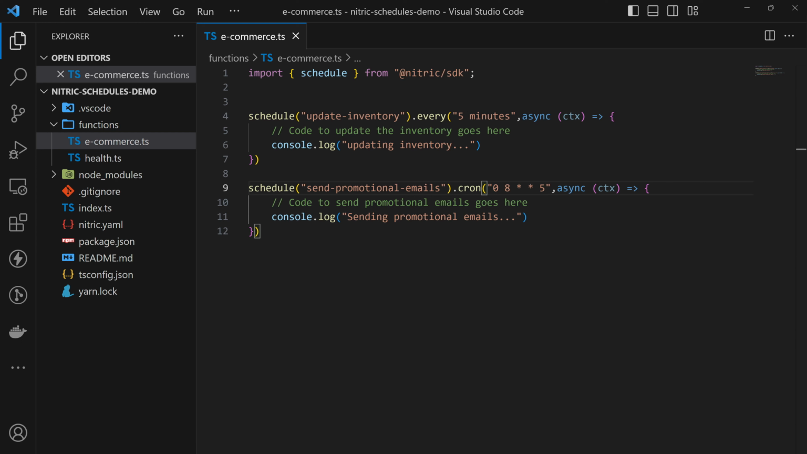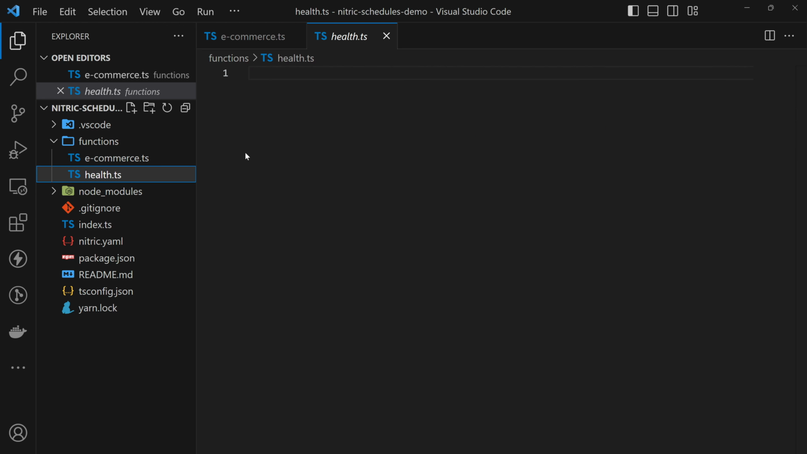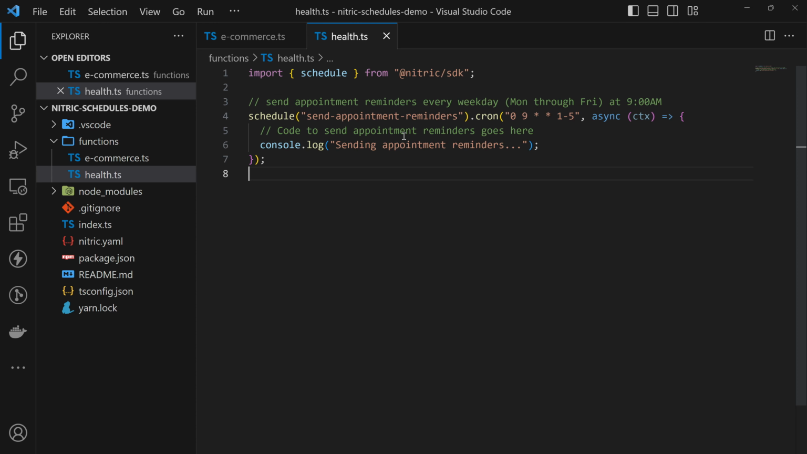Let's go ahead and jump to our healthcare schedules. So in the healthcare industry, there are numerous critical tasks that require repeated execution, such as patient appointment reminders, report generation, and data analysis. Nitric Schedules can significantly improve efficiency and accuracy in healthcare operations. So firstly, let's send some appointment reminders. I'm going to go ahead and paste some examples that I've already done off screen. So for the appointment reminders, we will use a cron expression that sends them every weekday at 9 a.m.